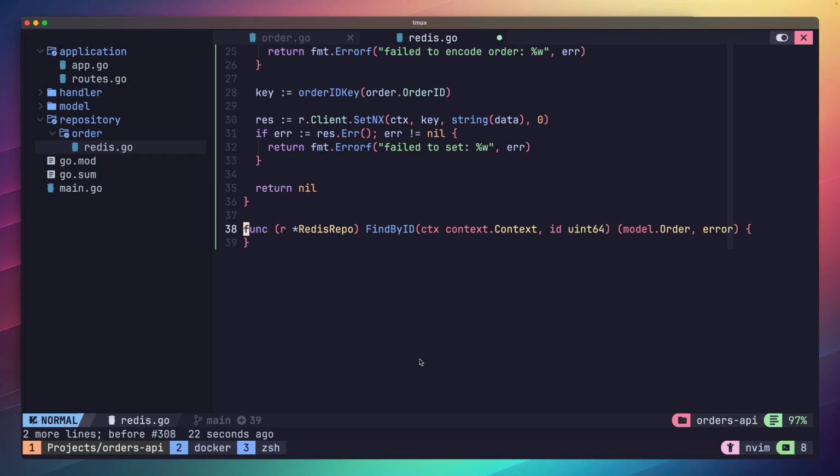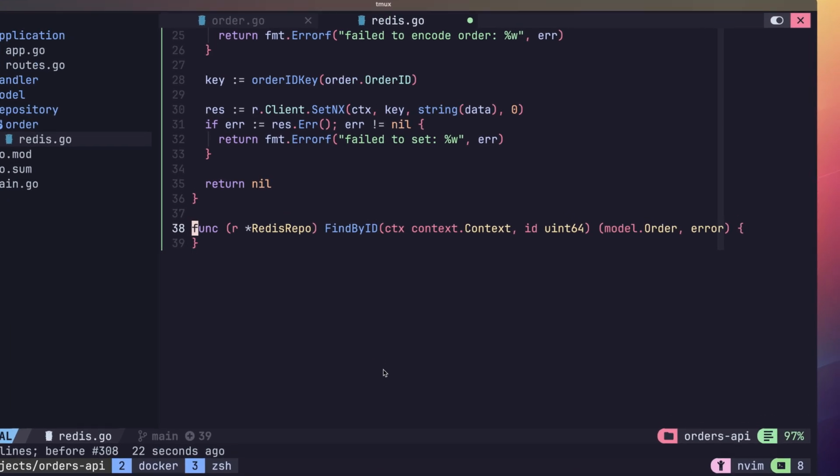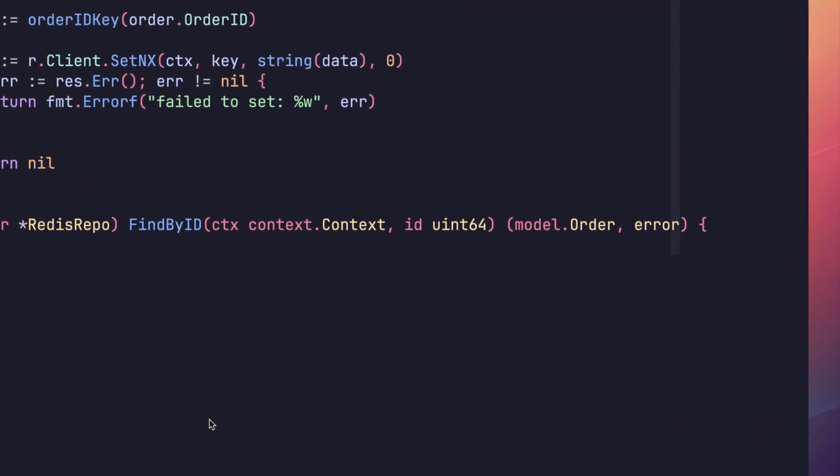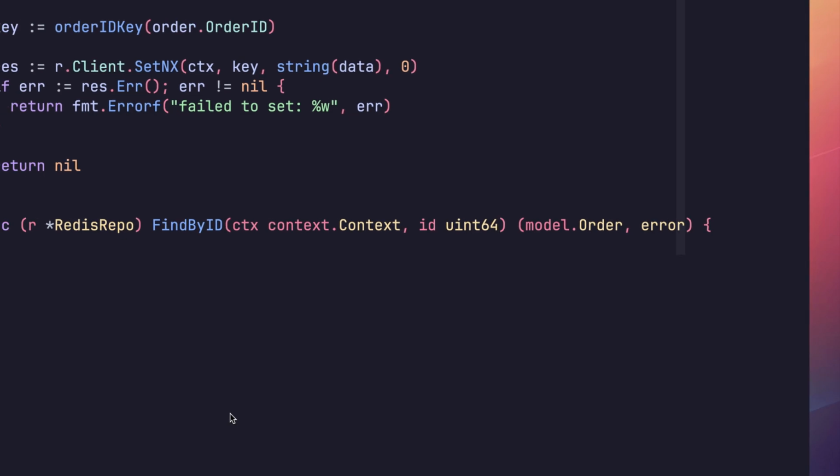This is going to be the same ID type we expect in our order model, which is a uint64. This method will return two values, the first being the model.order and the second being an error. As this method is also performing a network request, it can also fail. And we probably want to return an error in case we don't have an order for that ID.